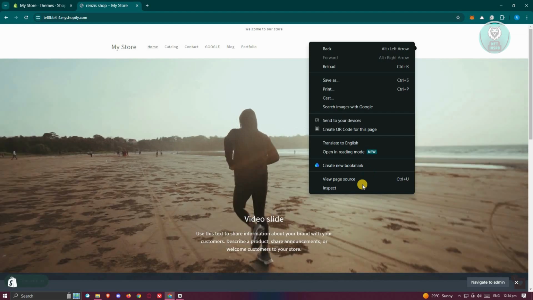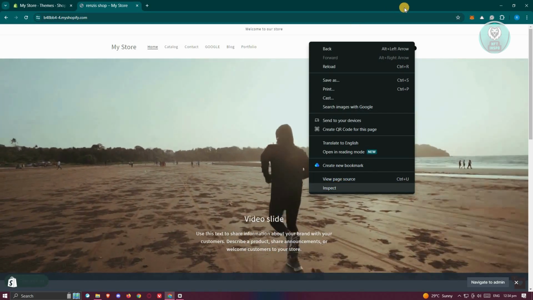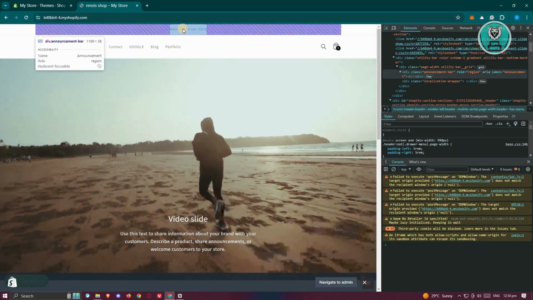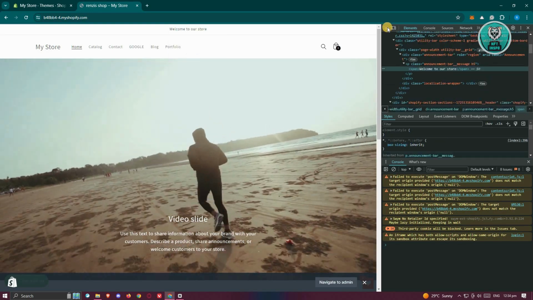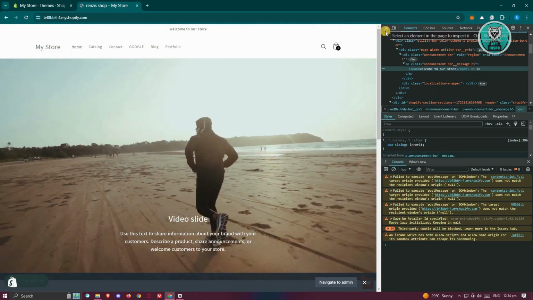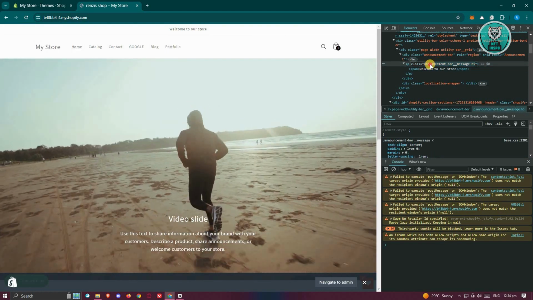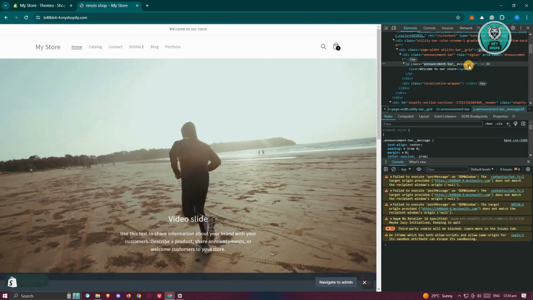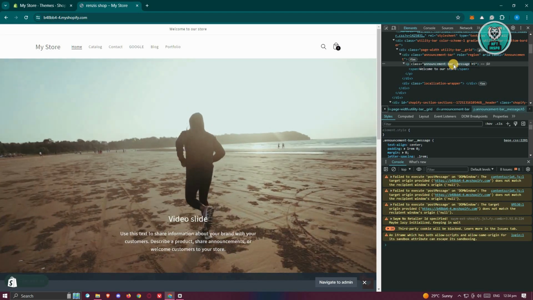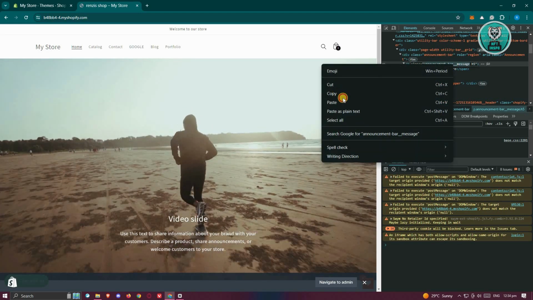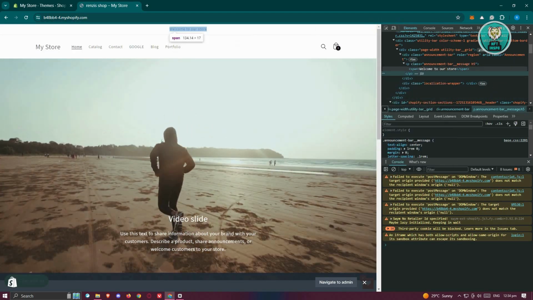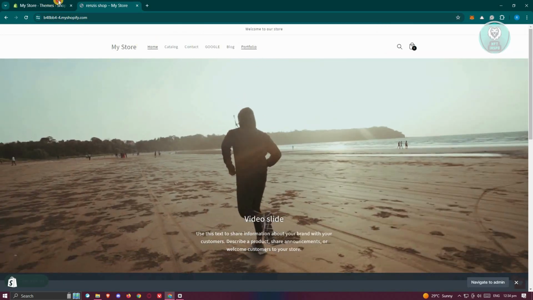So right click on your website here, click on inspect, and from here select the section that is in here. Use the select an element button here, but typically it's going to have the same name usually. So you could go ahead and just search for announcement bar underscore message. Let's go ahead and copy this one. Once we've done that, let's exit our page here or website here.